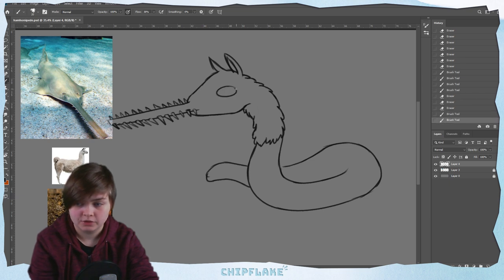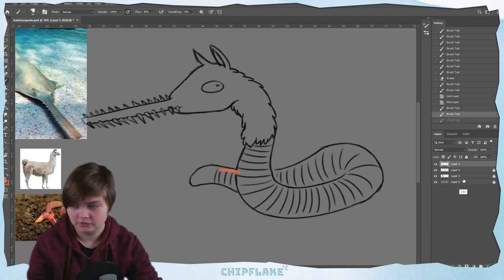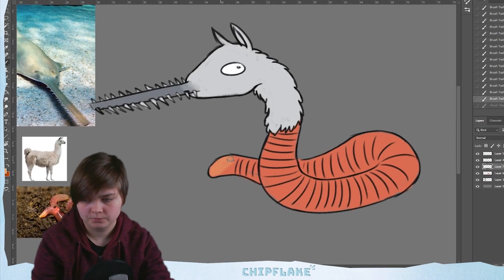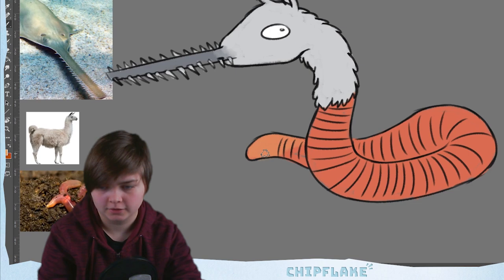So I think it's necessary right now to always give them a weird eye. But this is going well. So why do worms have this orange part on the end of the tail?